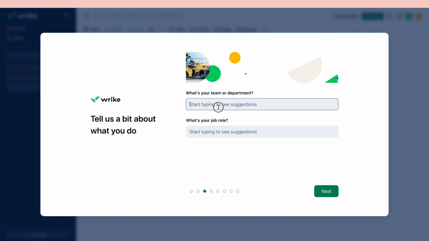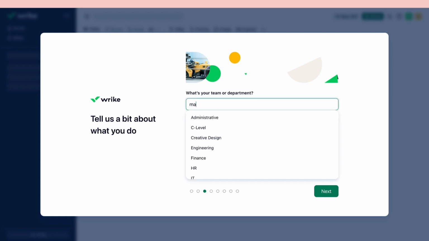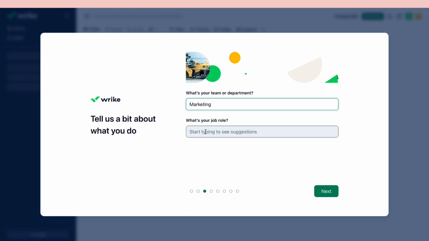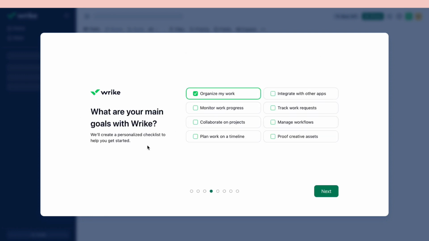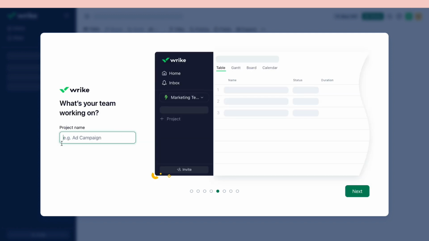Then what's your team or department? I will do marketing. And what is your job role? I will say owner. Then you need to fill in what your main goals are. So I will say organize my work and manage workflows. Then you can add in a project. So what is your team currently working on? So I will say Black Friday campaign as an example.